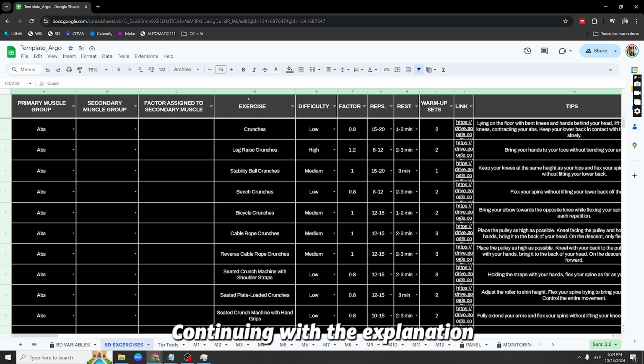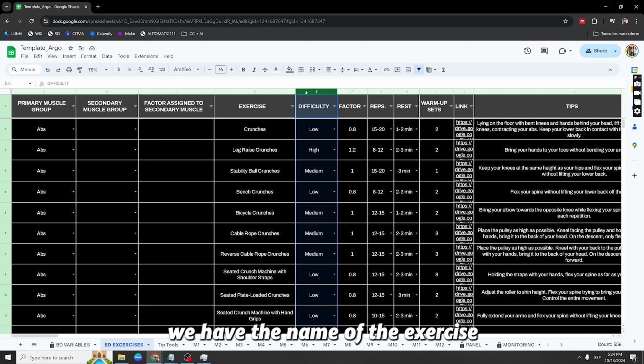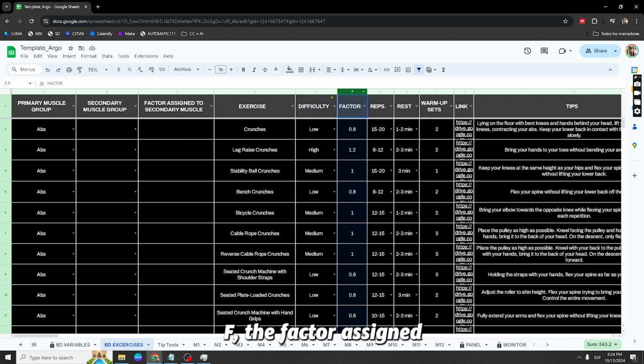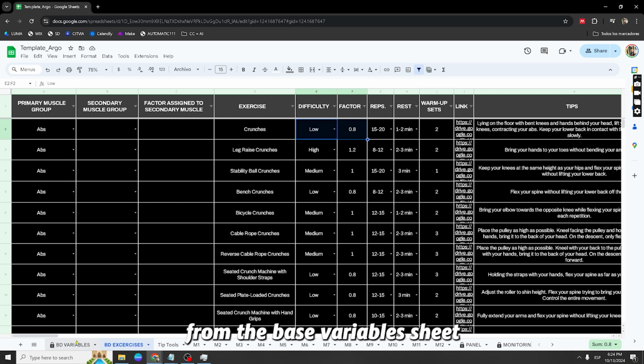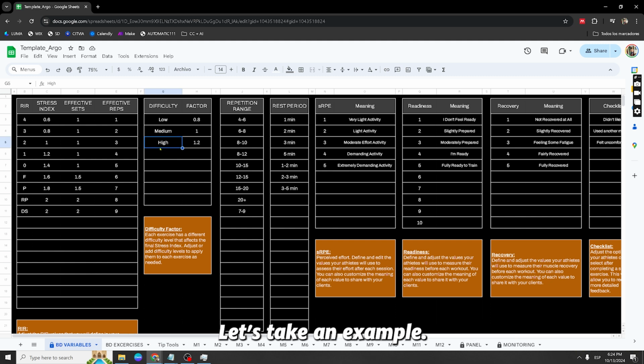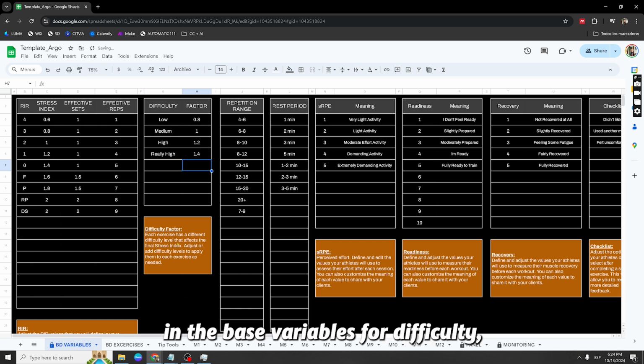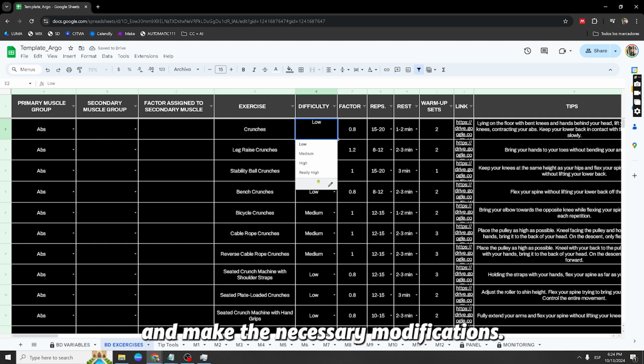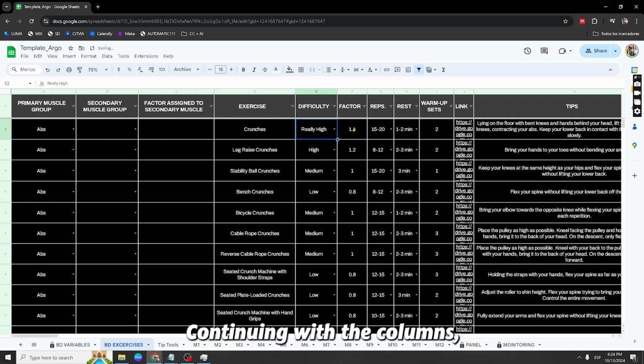Continuing with the explanation, in column D we have the name of the exercise, in column E the difficulty assigned to the exercise, and in column F the factor assigned based on difficulty. These two values are pulled from the base variables sheet and can be modified by you in that sheet. Let's take an example. I want to consider a really high difficulty and assign it a factor of 1.4. Once this has been updated in the base variables for difficulty, I can go to the exercise base and make the necessary modifications.